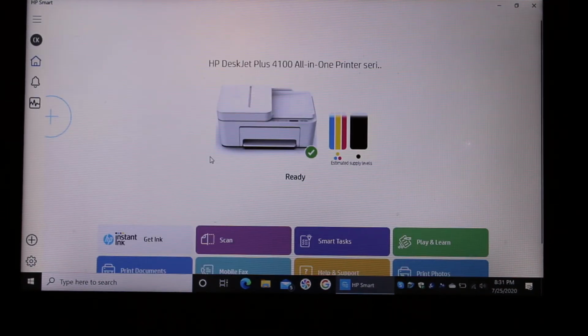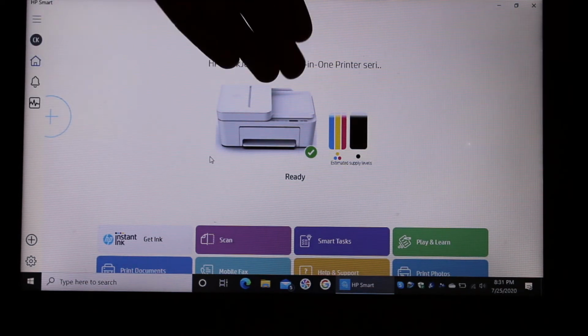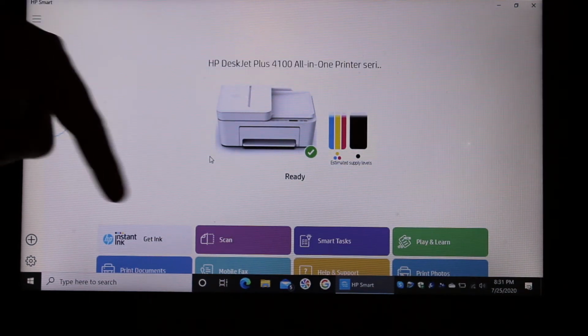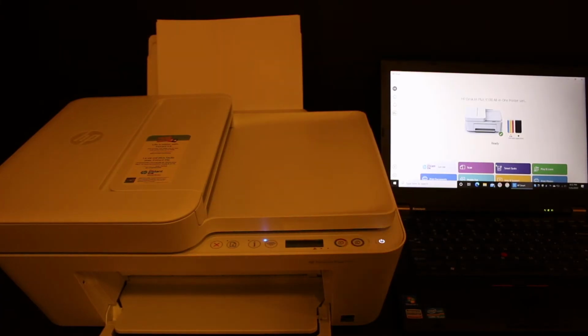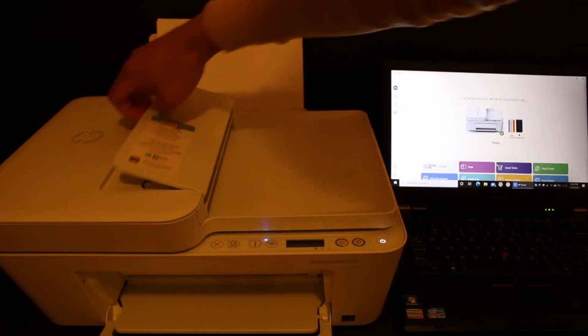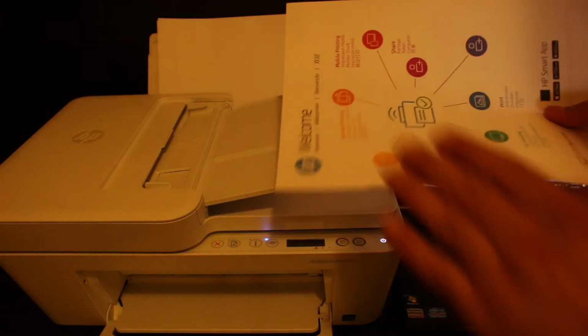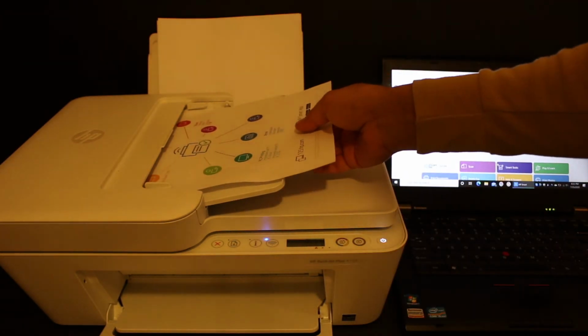Now you will see the printer is available on the screen. It also displays the amount of ink left. Here we see the scan option. So let's start with the scan. Now I'll show you how to do the scanning. If you want, you can use the top feeder tray and place a page like this, facing upwards.